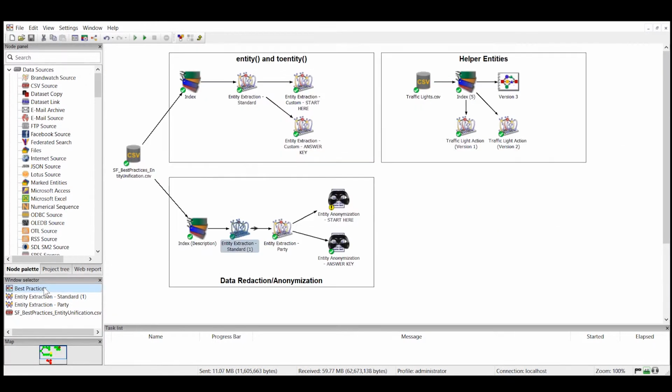Now, before we anonymize this data, we have one more entity we'd like to extract. We want to identify the claimant and the insured party in these claims and extract those as custom entities. And because these custom entities depend on the people entities we already extracted, we needed to set this up as a separate entity extraction node connected to the standard entity extraction node here.